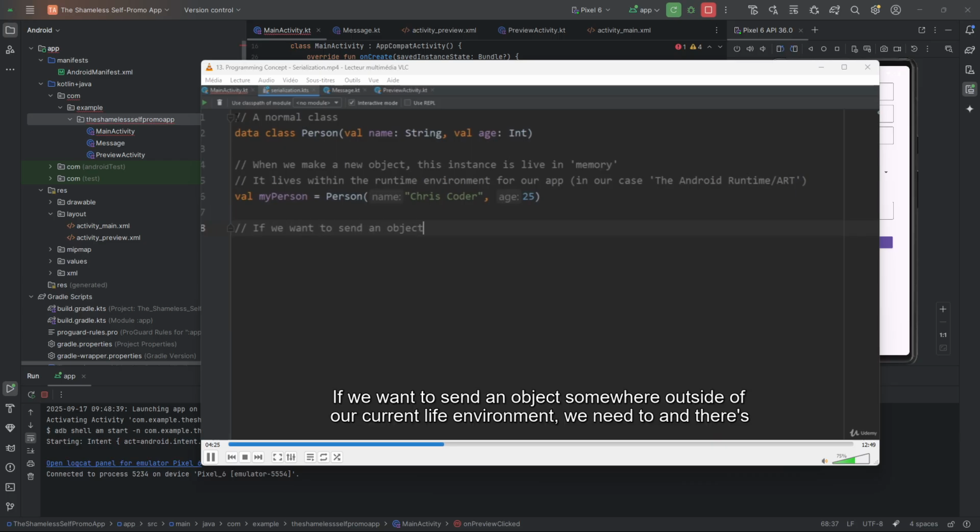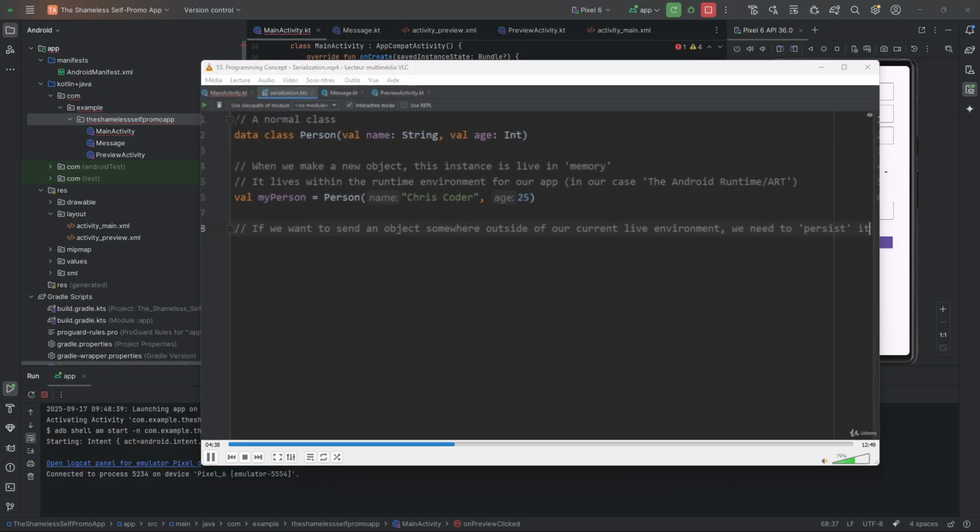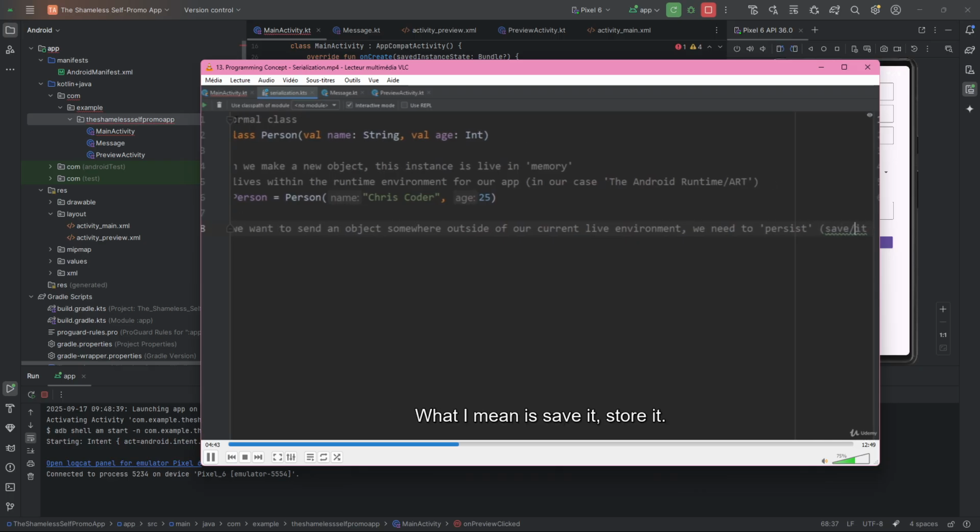If we want to send an object somewhere outside of our current live environment, we need to, there's a posh word coming up here, persist it. I'll just put in brackets after this. By persist, what I mean is save it, store it, storing it.